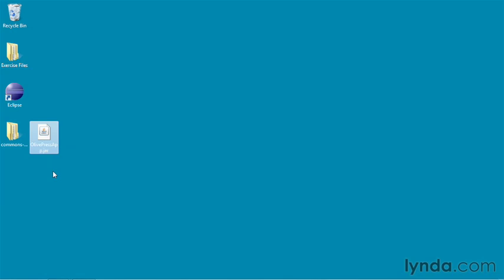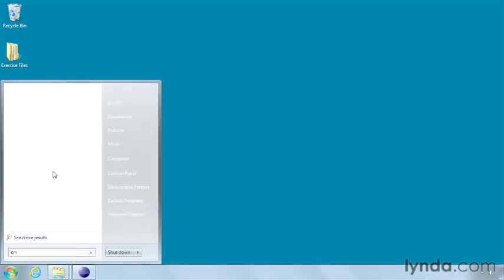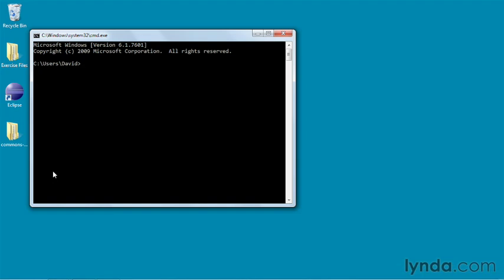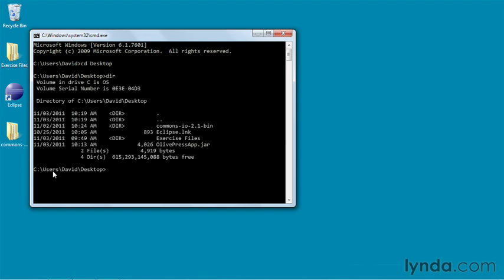I'll right-click on the file and copy, then I'll go to the desktop and paste. Now I'll open up a command window. On Windows, I'll run the CMD application, and on Mac, open Terminal, and then switch to your desktop folder. Do a directory listing, type dir on Windows, or ls on Mac, and you'll see the OlivePress app.jar file there.